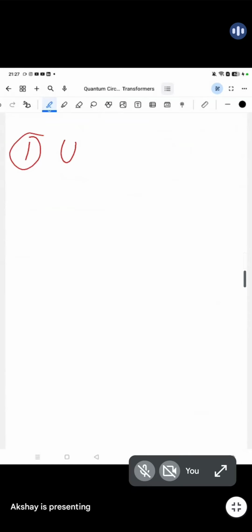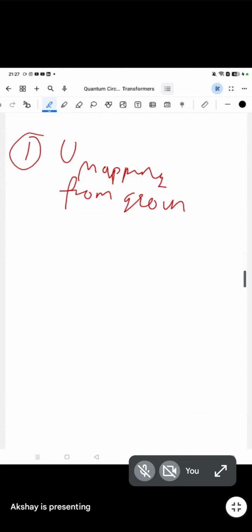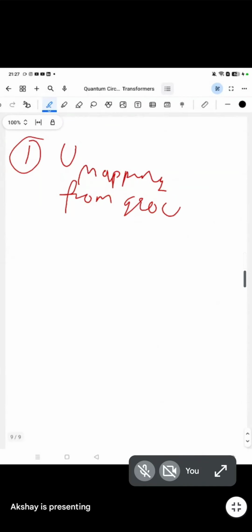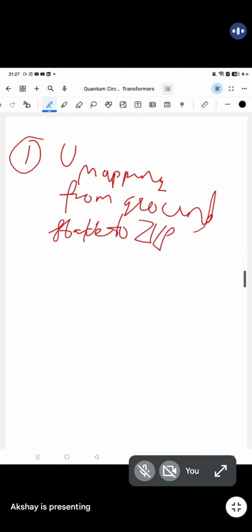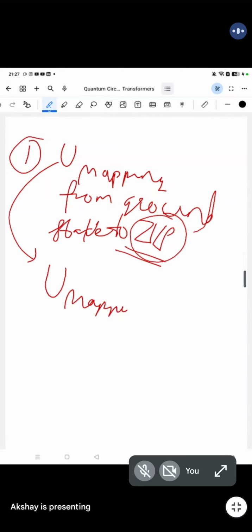First is what? A unitary mapping from the input qubit, or ground state of the qubit, to your input state, right? And this will be like, however many input vectors you have, that many unitary circuits you will have. Okay, and similarly a unitary mapping from your input to your target. Okay, input to target. This is clear.